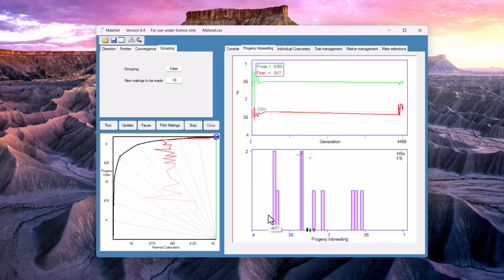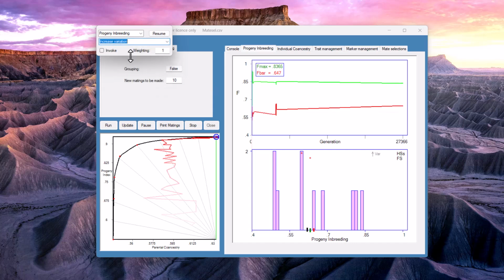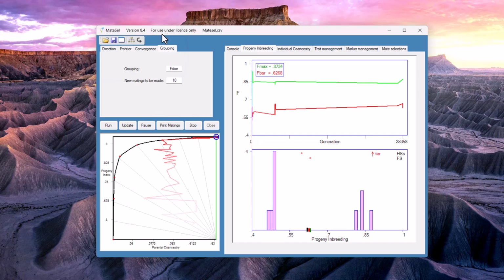And we can see the progeny inbreeding in a graph. Here's the distribution of progeny inbreeding values. The red line is just the mean of that, and the green line is the value of the most inbred progeny, which is 0.8359 approximately up here. Now let's say, for example, you were wanting to go for an experiment where you have, let me just go ahead and do this. I'm going to increase variation and I'll put just a moderate weighting on that at the moment, and that increases the variation, as you can see.